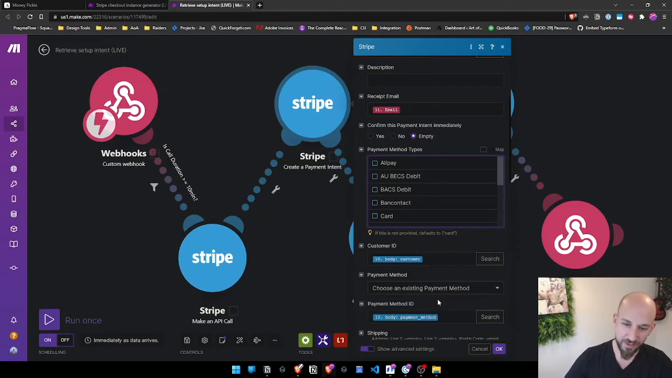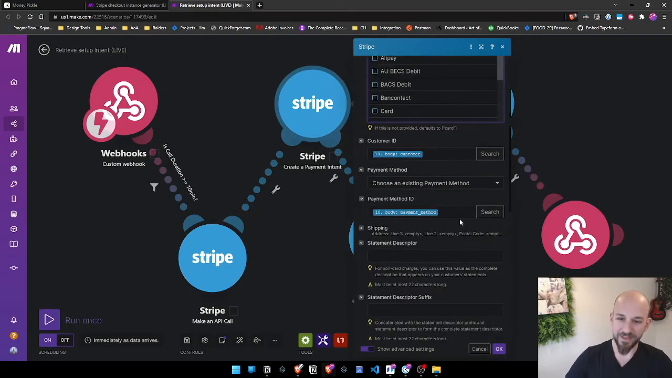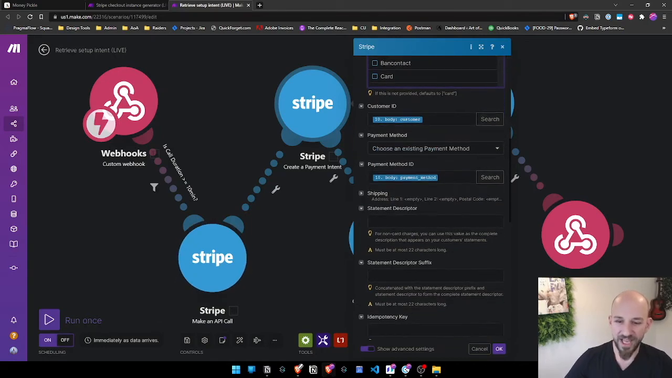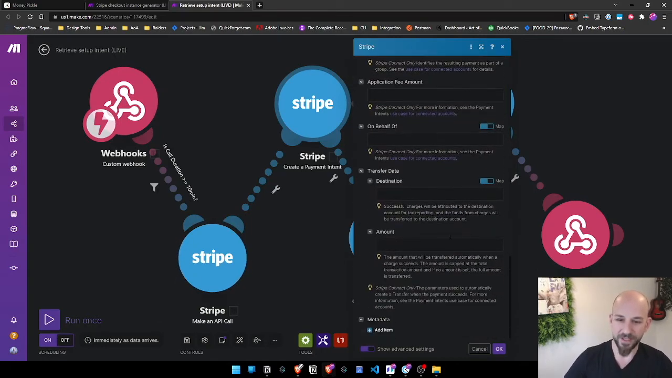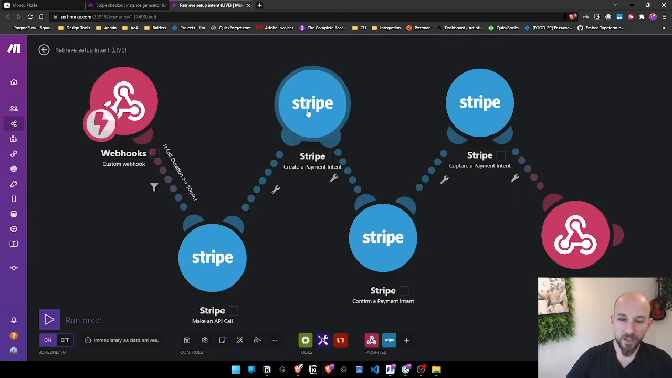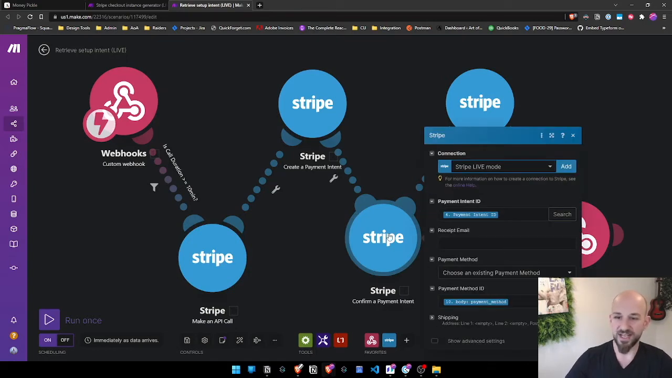Choose an existing payment method. Payment method ID, right? So again, from the payment intent, we have all this information. We don't need to remap it, and that's that. So now we need to confirm the payment intent, and we can do that because we have all the information about the client and the intent. So we give the payment intent ID, we give the piece of information we got from number 10, and I think that's it pretty much.